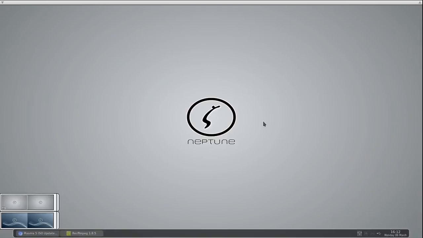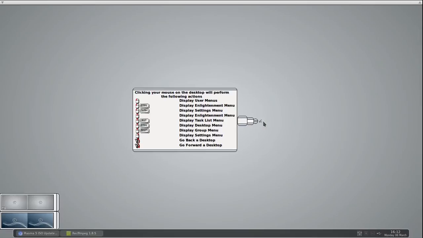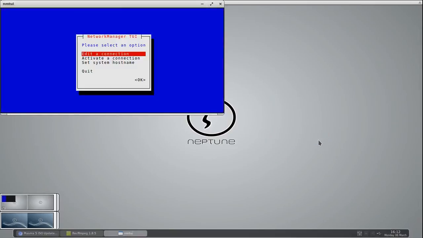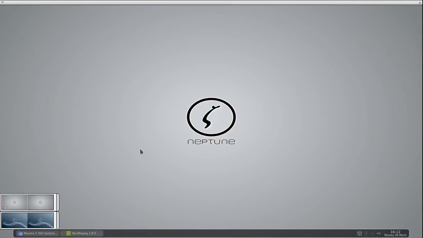You can see also if I rest my mouse that there are some tooltips which allow me to simply see what I can do with this e16 desktop, e16 window manager. So if I left click, it will show up the user menu, and the usual thing that you want to do is in the user application list there are the most used applications, just like for example Terminal, Chromium, VLC, File Manager, or Configure Network, which is one of the first things I did when I started up this system with Lowmemory. I got into the menu, activated a connection to my Wi-Fi, typed in the password, and I was good to go to surf around and use Chromium to browse the websites basically.